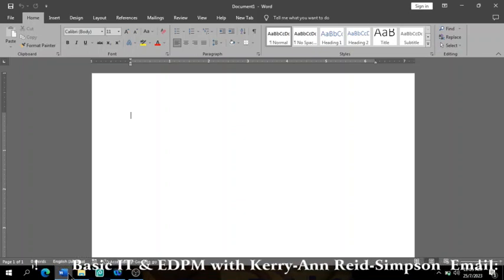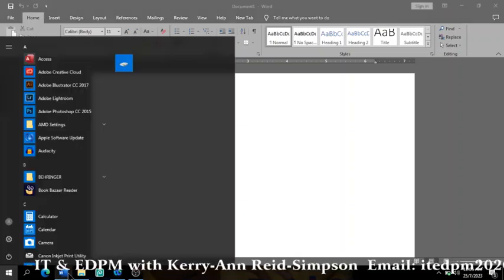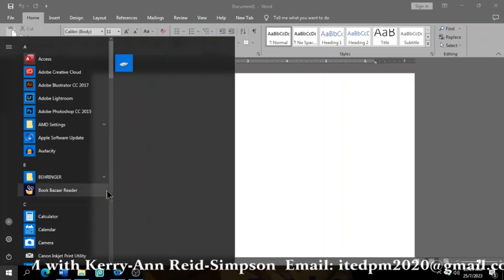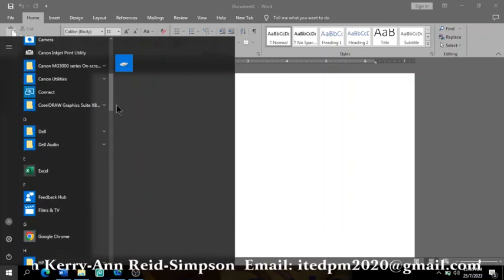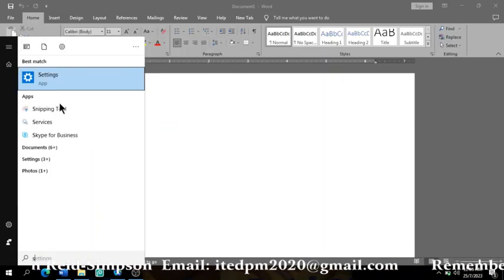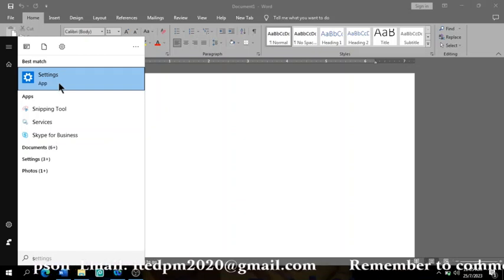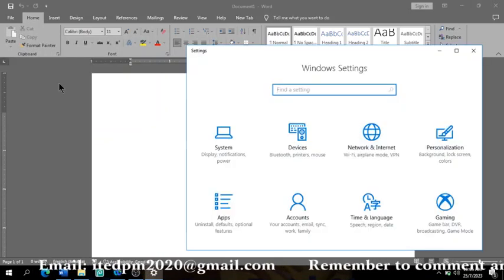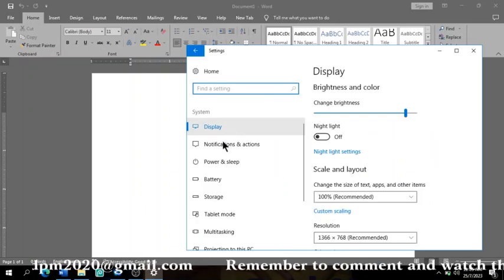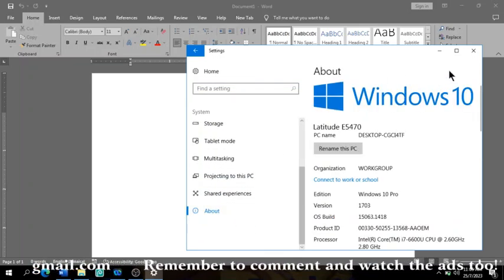In order to let your system run faster, you first need to click on the Windows button. Then you're going to search for settings. A quick way to do that is to type S, and it will bring up all the apps that begin with S, and then you can quickly click on settings. Then you're going to click on system and then scroll down to about and click on about.